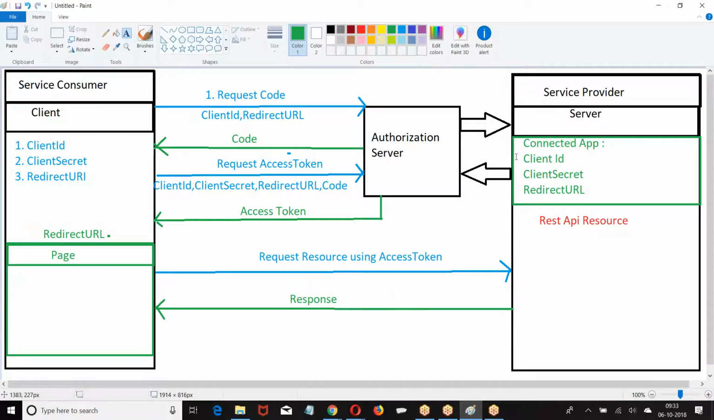Look at the diagram. Anyone has any queries? Let me know before we get into program. What is redirect URL, sir? Redirect. That's what I told. That URL of the page to which you want to send the code.